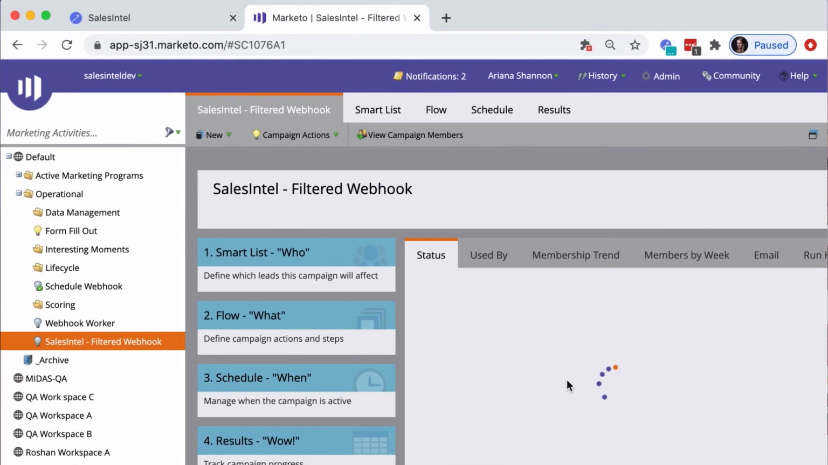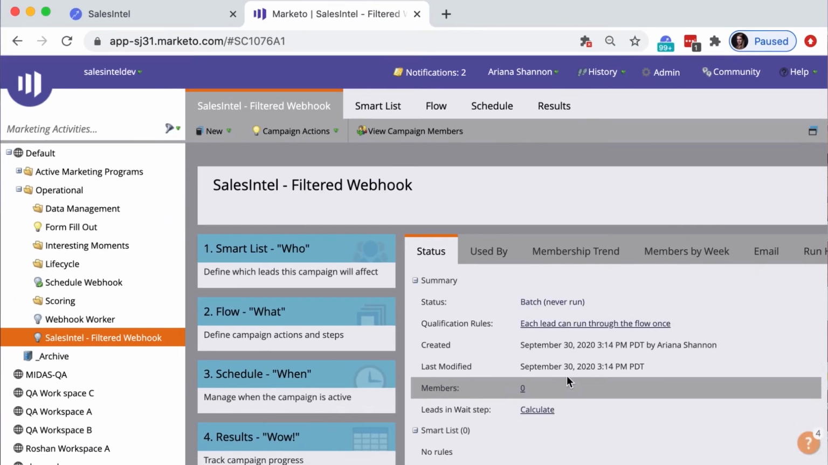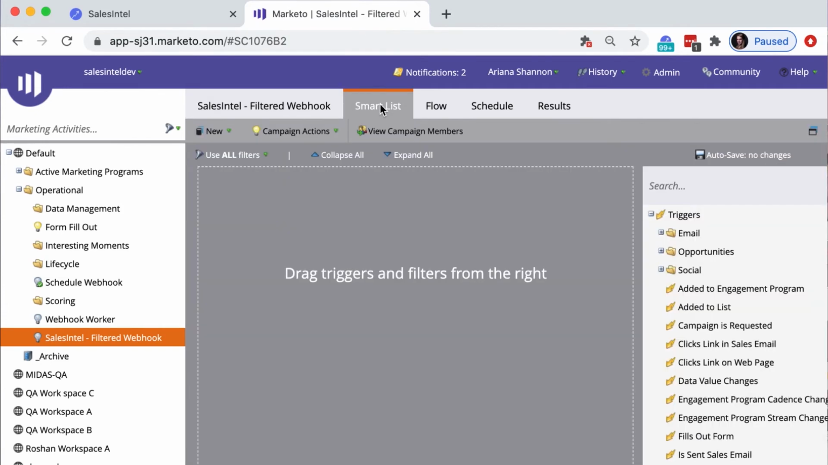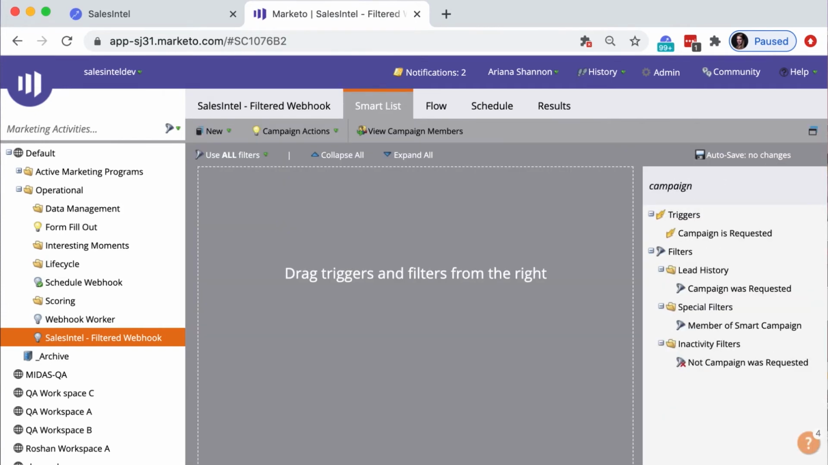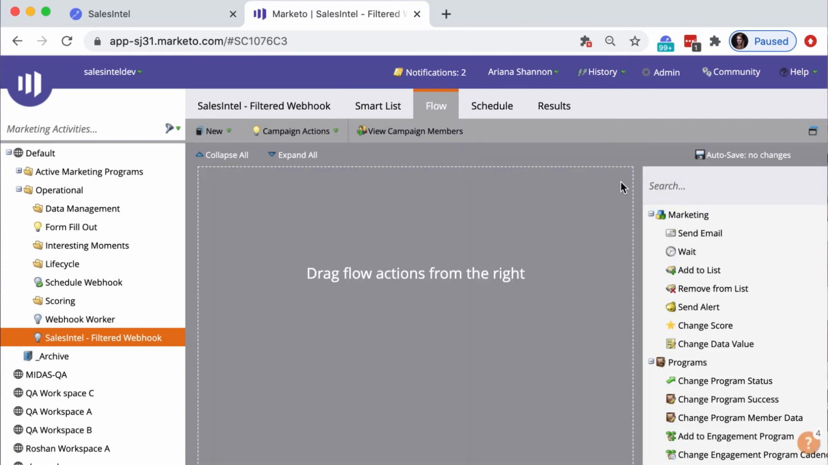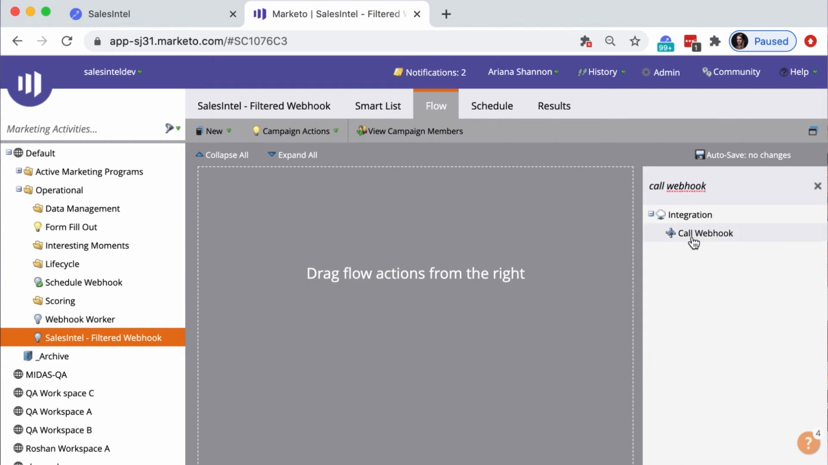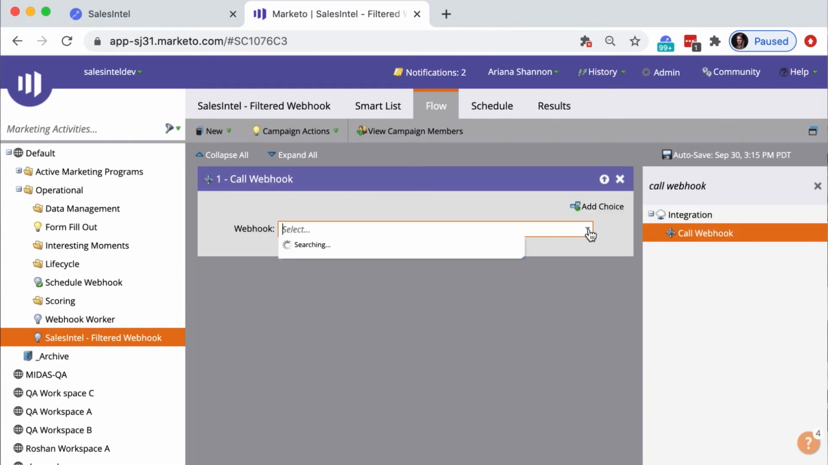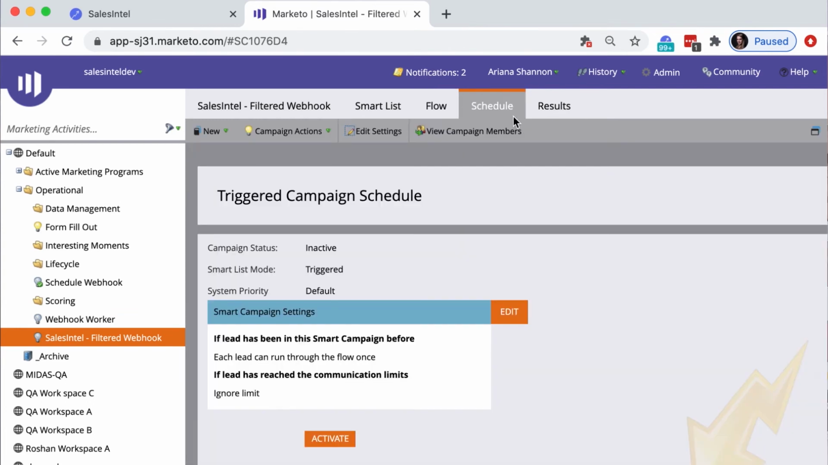You'll then be brought to a new screen to finish your setup. Next, go to Smart Lists and find Campaign Requested in the rightmost column. Drag it to the center and set the source as Is Marketo Flow Action. Then open the Flow tab, find Call Webhook in the rightmost column and drag it to the center, and set it to the Sales Intel Webhook. Next, go to the Schedule tab and activate the Smart campaign.